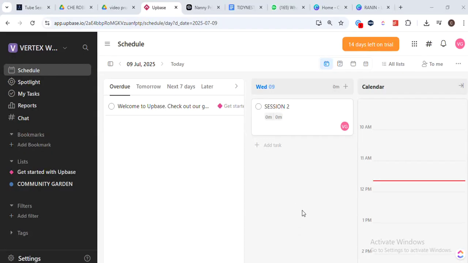Today, we're diving straight into how to use UPBASE for film production management in 2025. Let's start by logging into your UPBASE account. This is your command center where you'll manage all aspects of your film production. It's crucial to keep your login details secure, as this is where sensitive production data is housed.